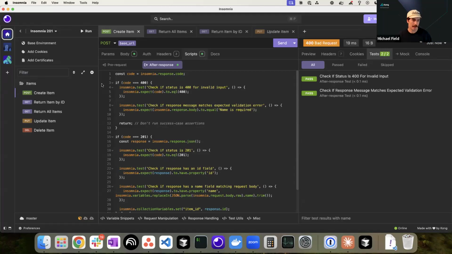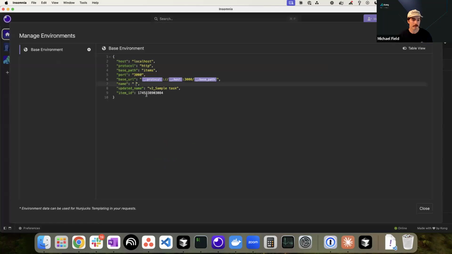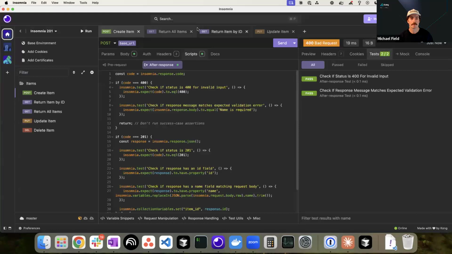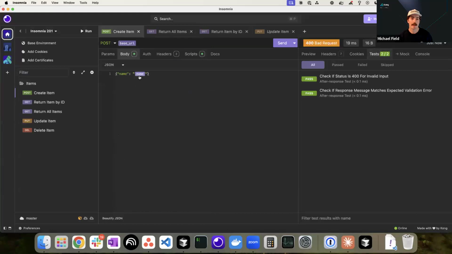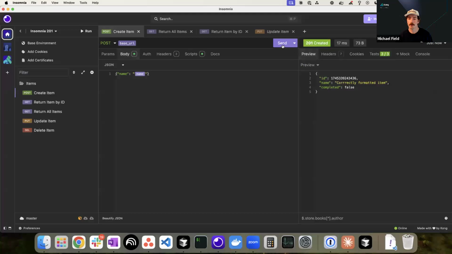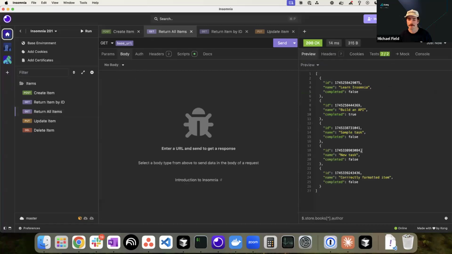Now let's go ahead and send a correct one in here. We'll call this just our correctly formatted item. And again, that gets dynamically pulled in here. Let's go ahead and send that request. Okay, correctly formatted item. And then we can see that now if we return all of our items here, there's been a couple new ones generated, but the most recently generated one.